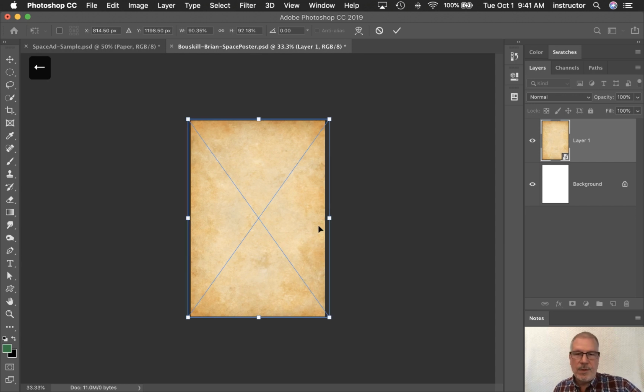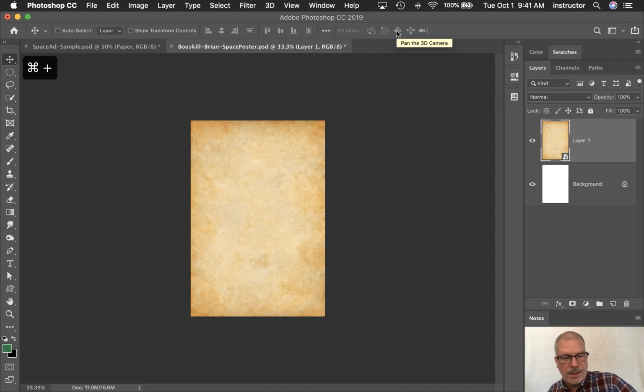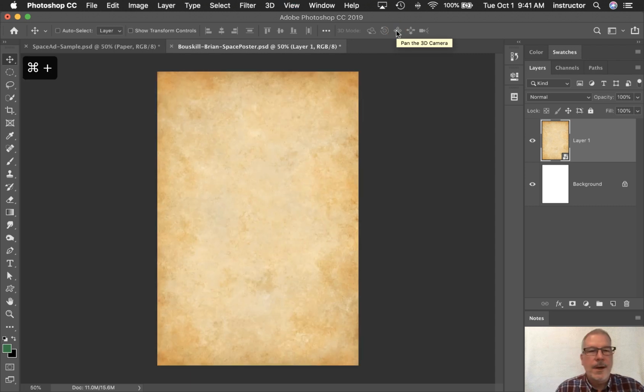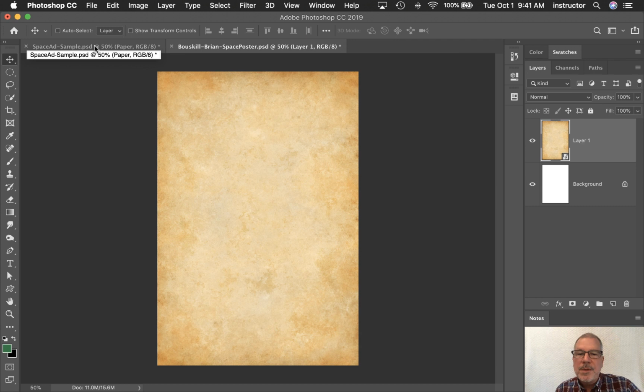I'll move it over a little bit. I'm using my arrow keys to nudge it over just a little bit, and I'll say OK to that. Command plus to get me back. There we go. Now if I flip back and forth, it should be much closer. Yeah, I'm liking that a lot.